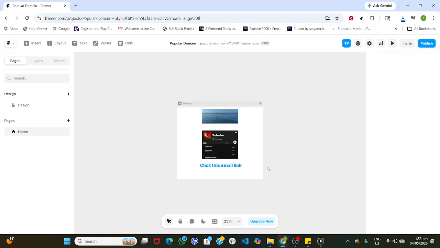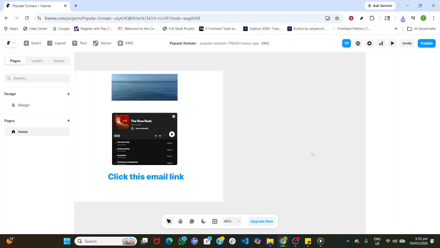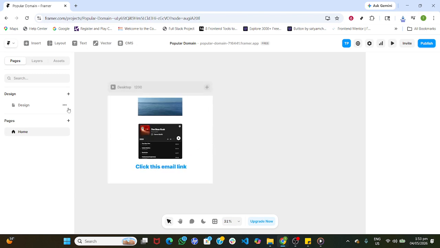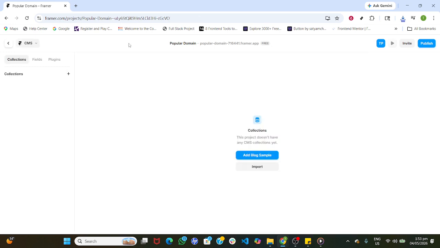In today's video, I'm going to teach you how to use Framer CMS. We'll walk through a simple workflow that shows you where to find your content, how to review its structure, and how to publish changes with confidence, all inside a Framer project.